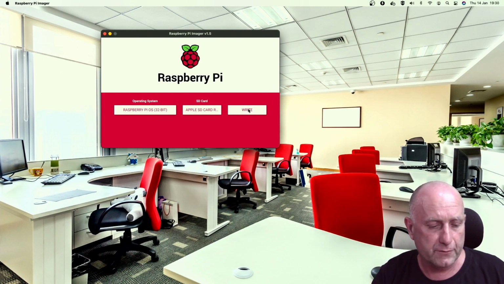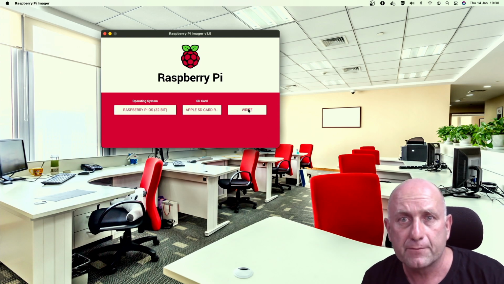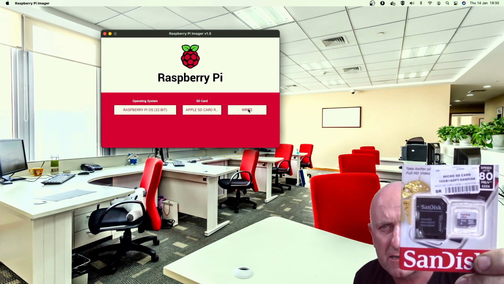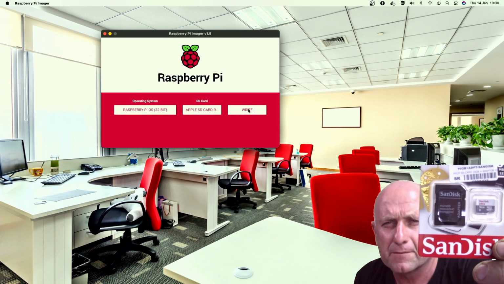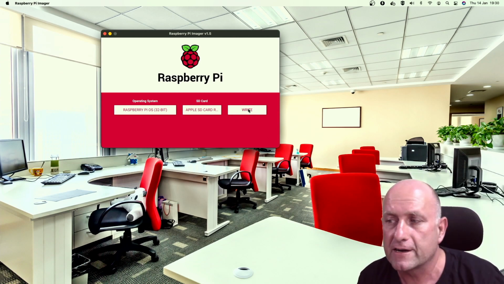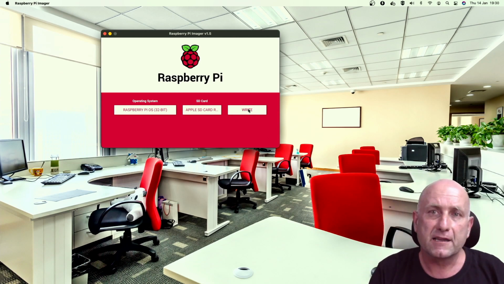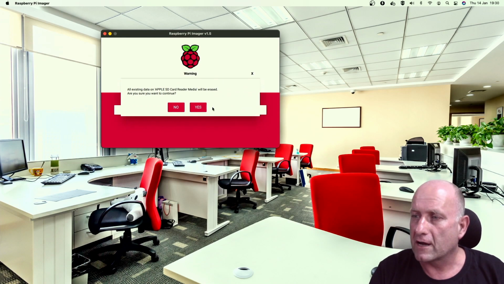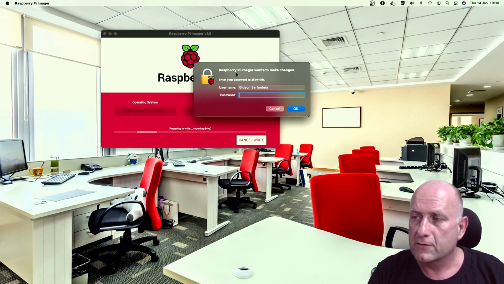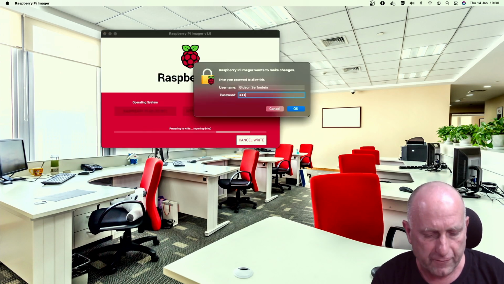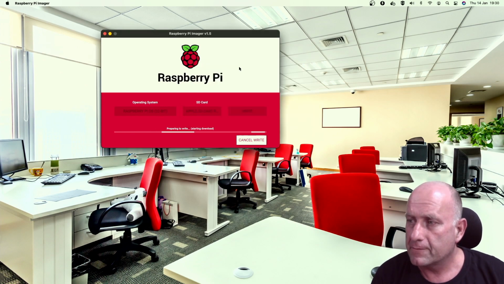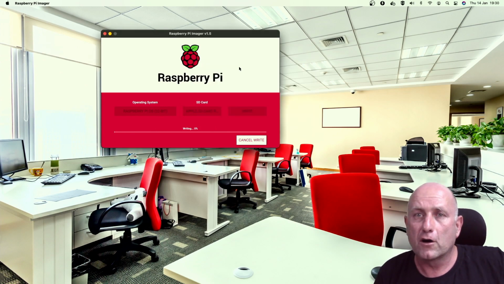Your SD card should be a micro SD for the later Raspberry Pis, just something like this. Just plug it into your SD card reader and click the write button. All the data is going to be deleted from the SD card. Click yes. My Mac asked me for a password, and it will go away and start writing it.